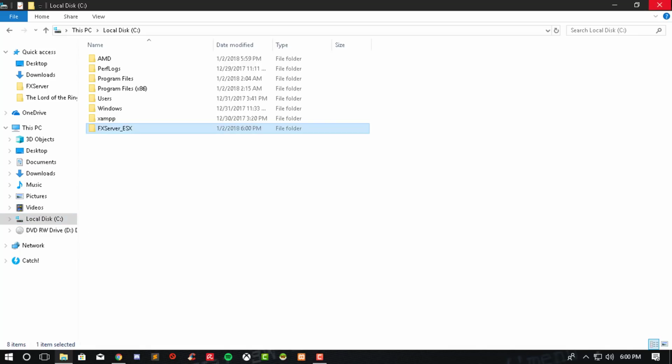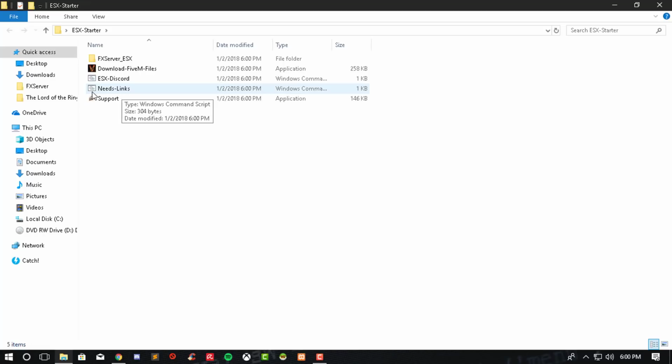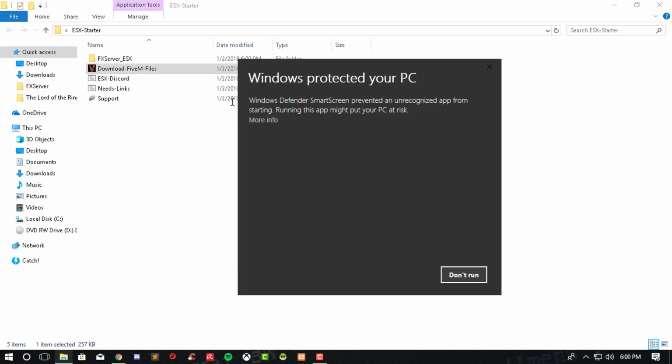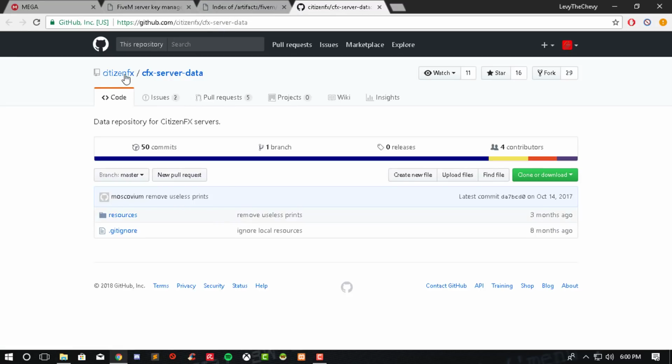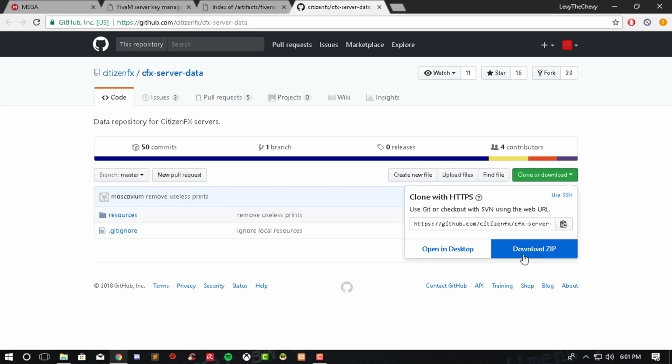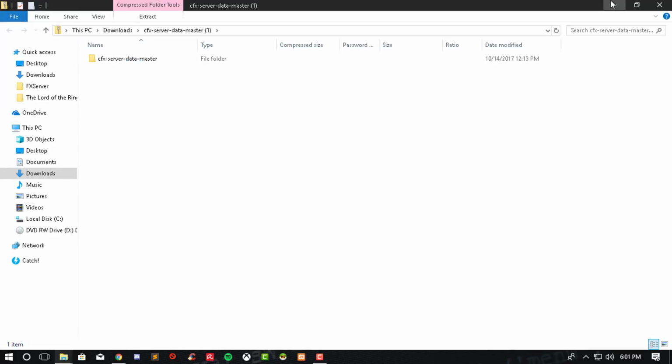Go back to your starter files on your desktop and go ahead and download the FiveM files. You just double click on the application, more info, run anyway, and it's just going to open up some links in your default browser. This is going to be the resource folder that you'll need for your FiveM server. Just go ahead and download as zip. I'm going to go ahead and minimize it.